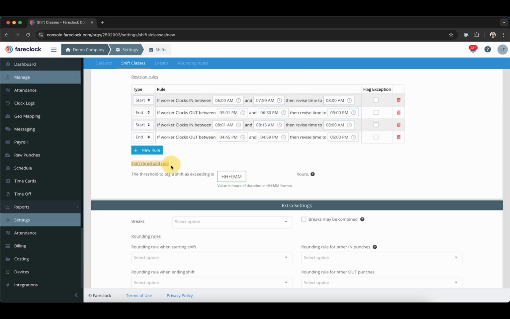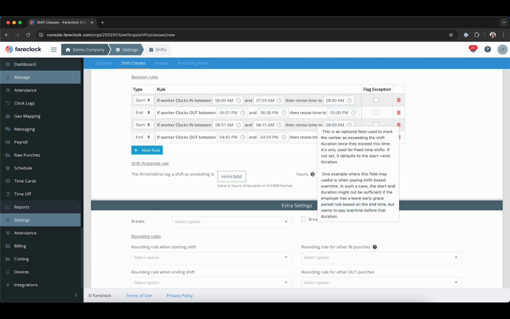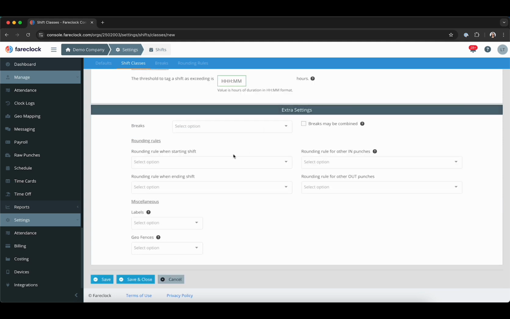This optional field marks the worker as exceeding the shift duration if they surpass the specified time. It applies only to fixed time shifts. If left unset, it defaults to the start to end shift duration. For the extra setting, you have the option to adjust breaks, rounding rules, labels, and geofences.